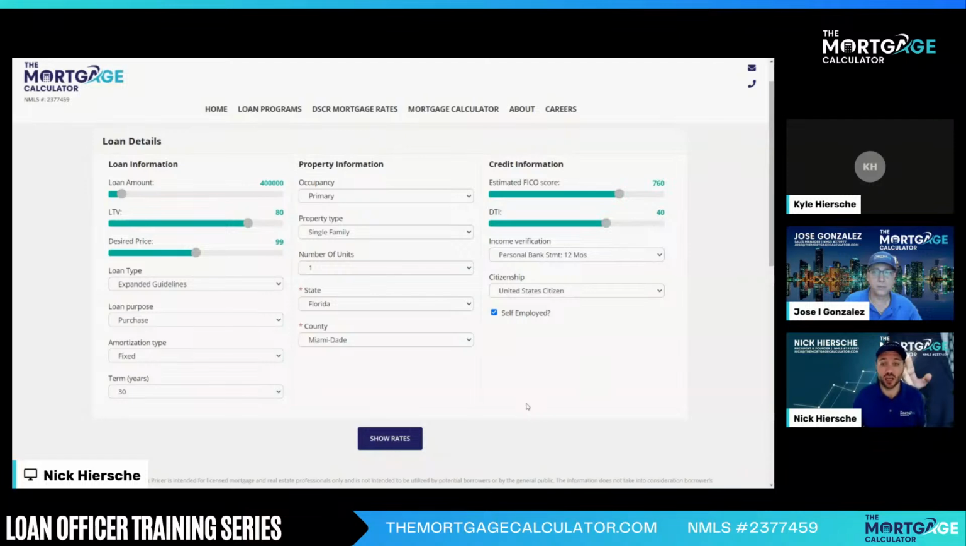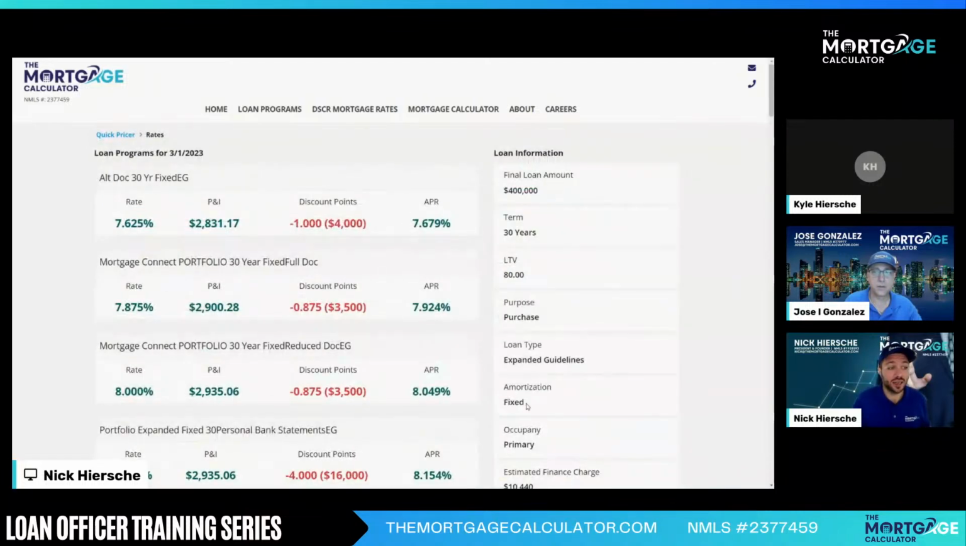We're going to see the non-QM rates are going to be a little bit higher. But again, these are for borrowers who would not otherwise be able to get this home.